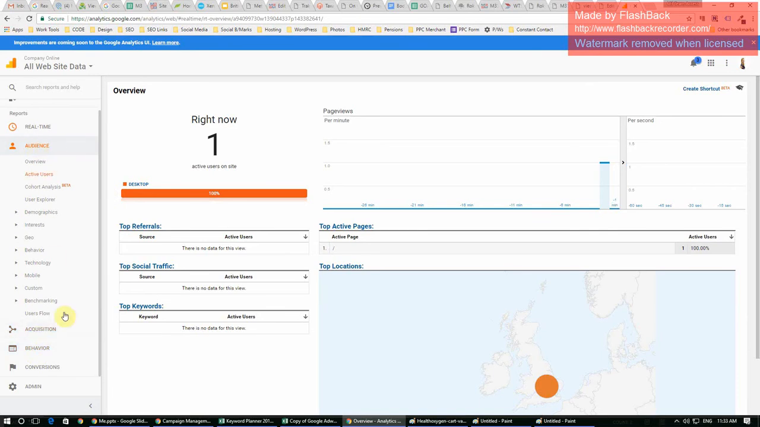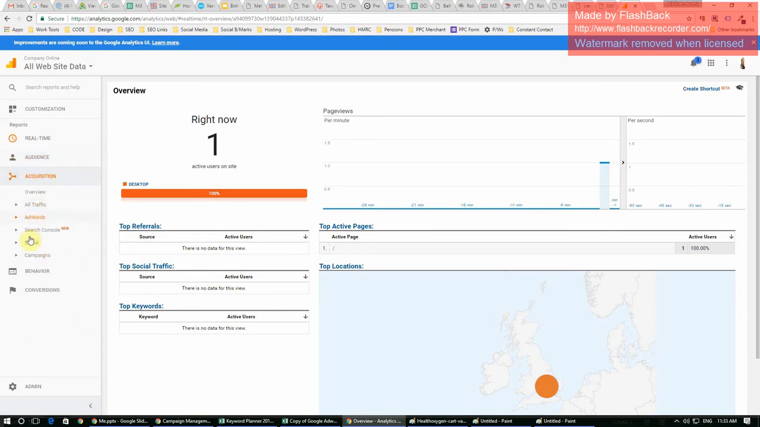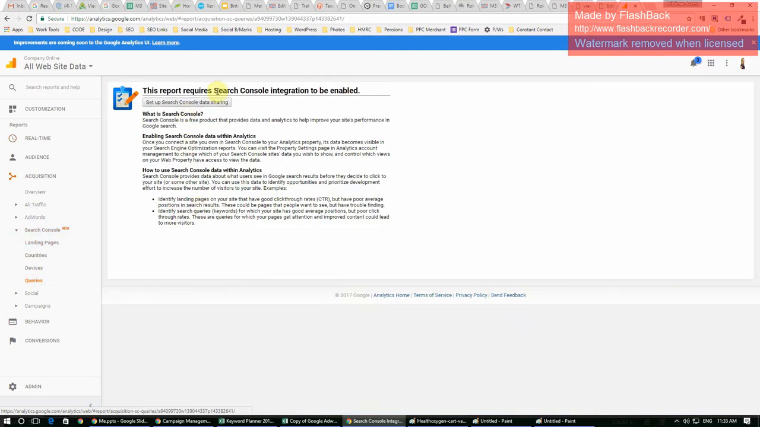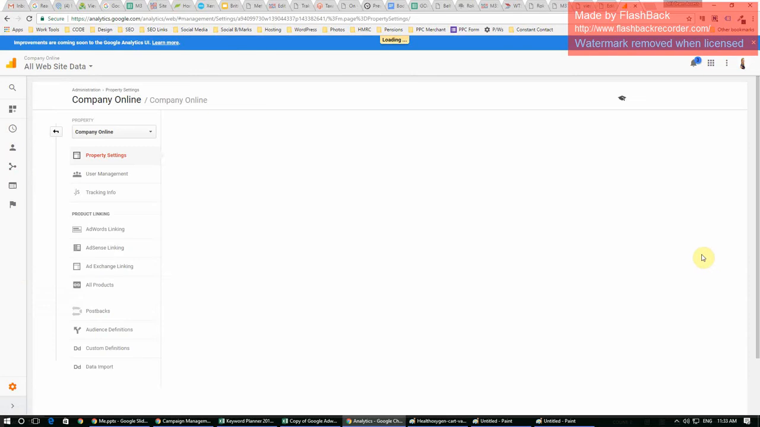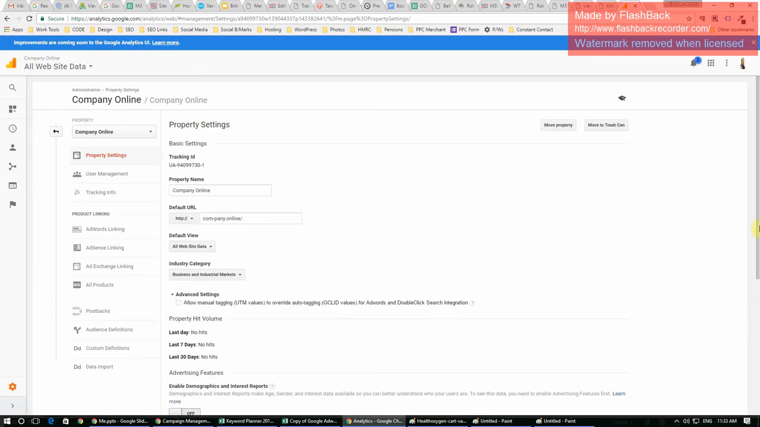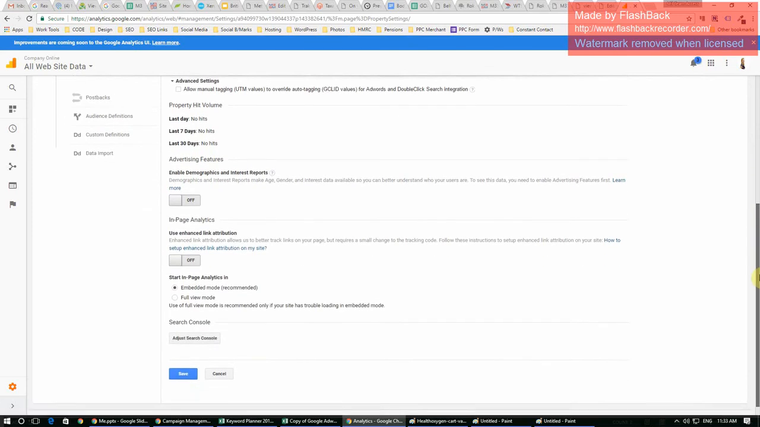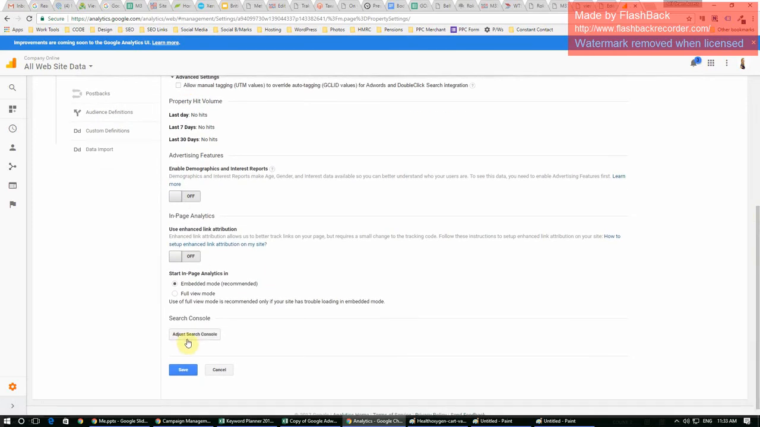So we scroll down from audience to acquisition, and here you'll see a bit that says new, currently new, and it says Search Console. Open that up, and any one of these will tell you that it needs to be integrated. So we need to set up Search Console data sharing, and it will open up your property details once again, and right down at the bottom is a tiny mini button called Search Console, and we click Adjust Search Console.